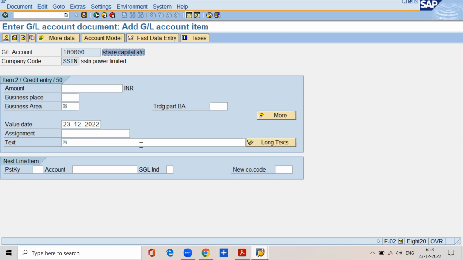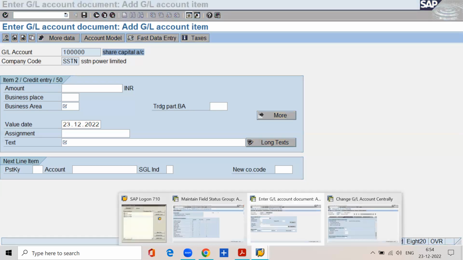And it is compulsory that we should define one field status variant and it should be assigned to company code, right? I hope it's clear for everybody.